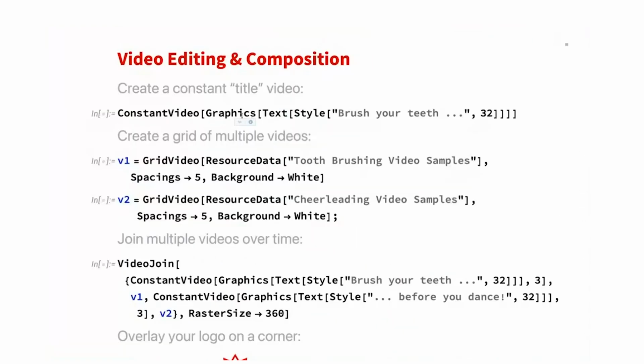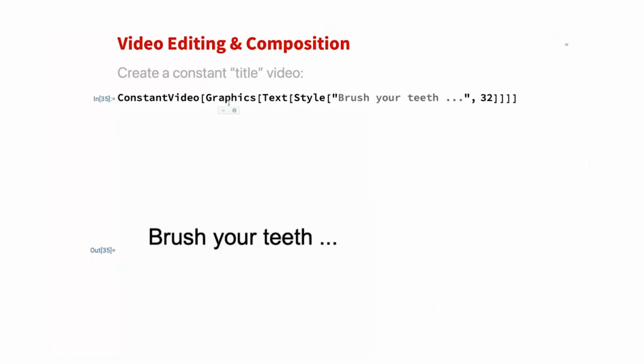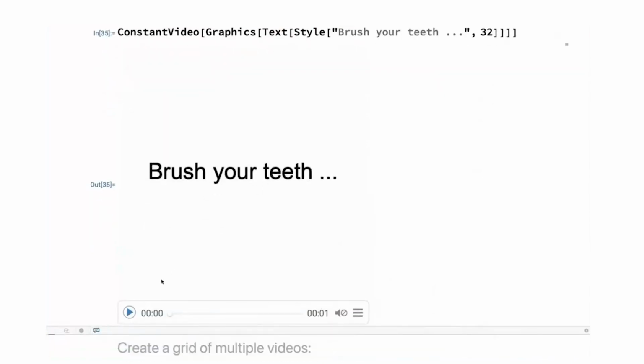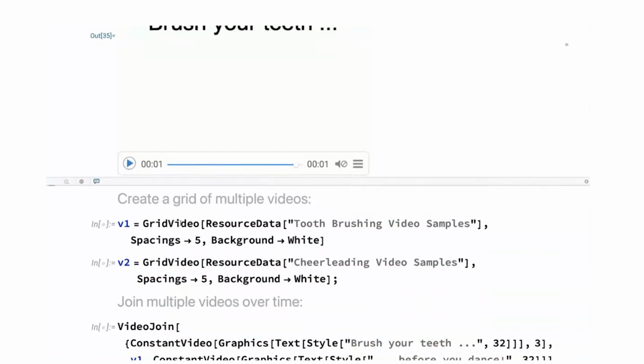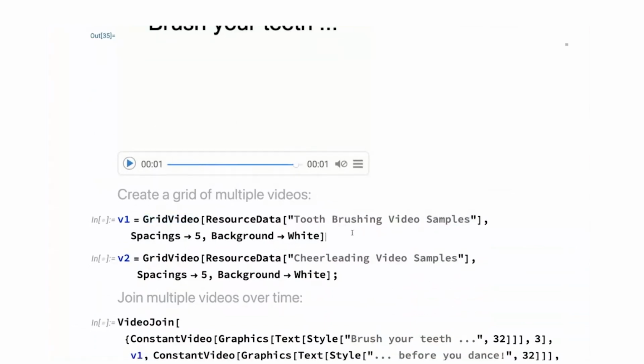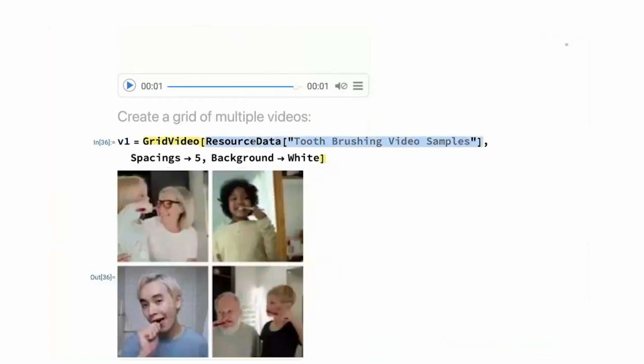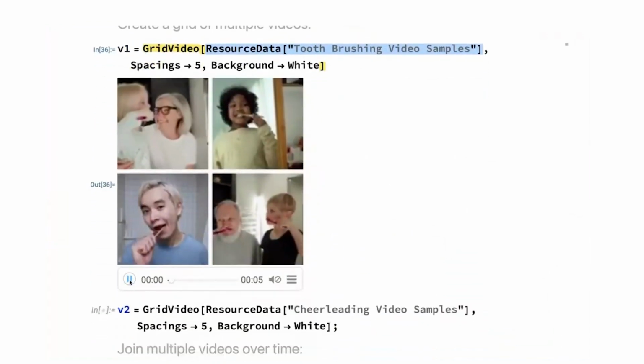I would like to show a few small tips and tricks about editing and composition, because a lot of the times that short video that was created using the functions I showed so far is not enough of an exciting creation and final production. So small things, here I'm showing a constant video of something, some text. It's very common to have something called title slides in between video snippets. We have a construct like grid video, another editing function that can take, here I have 4 videos and put them into a grid with some spacing and all of that.